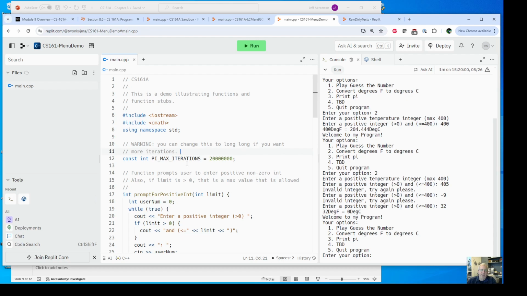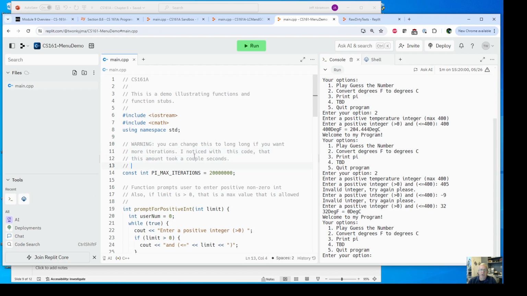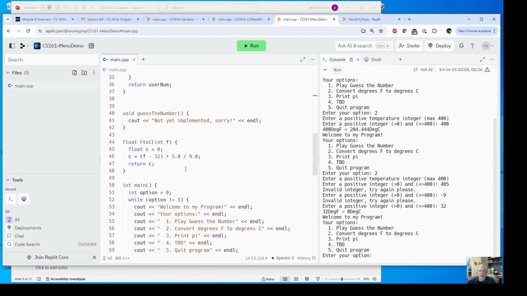Okay, so I've picked a constant here of about 2 billion, right? Let's do this just so that you see that. If you remember right, an int maxes out at a little bit over 2 billion if you use a signed int. I noticed with this code that this amount took a couple seconds. So if you start to increase your number of iterations, the program will be super slow. Okay, and I'll show you why you'll want to do that in a minute here.